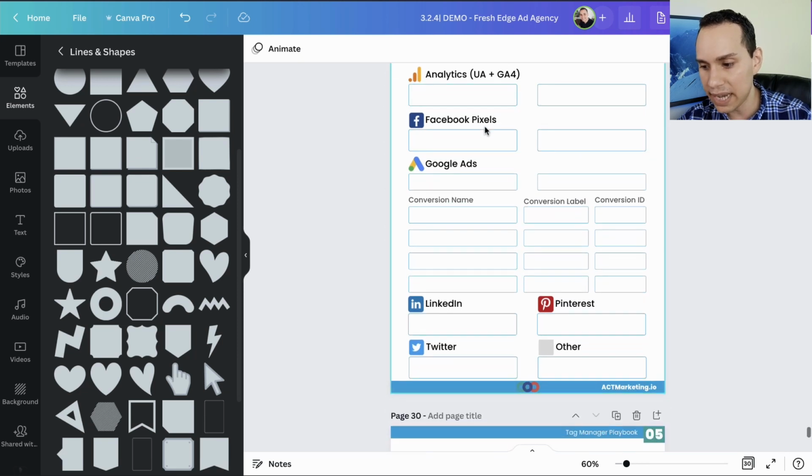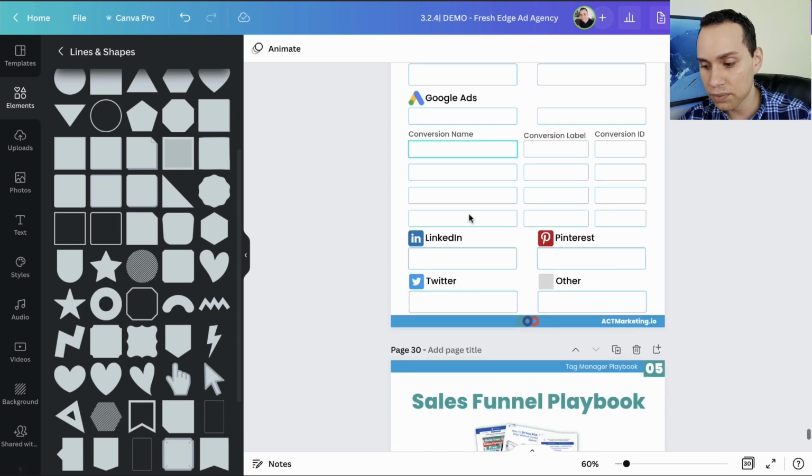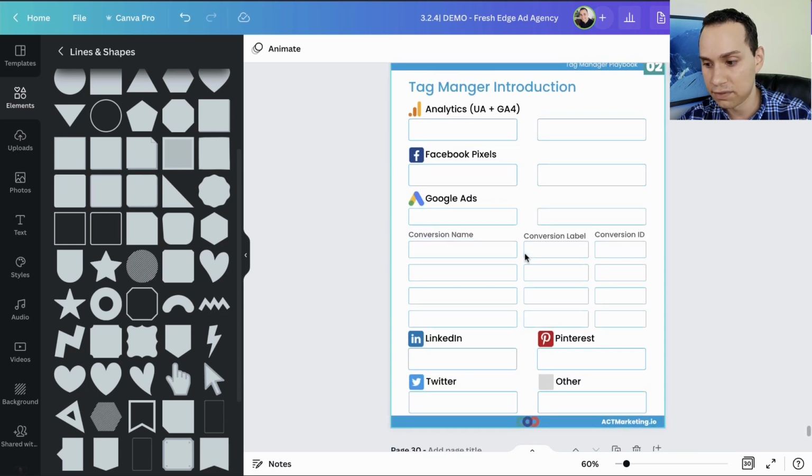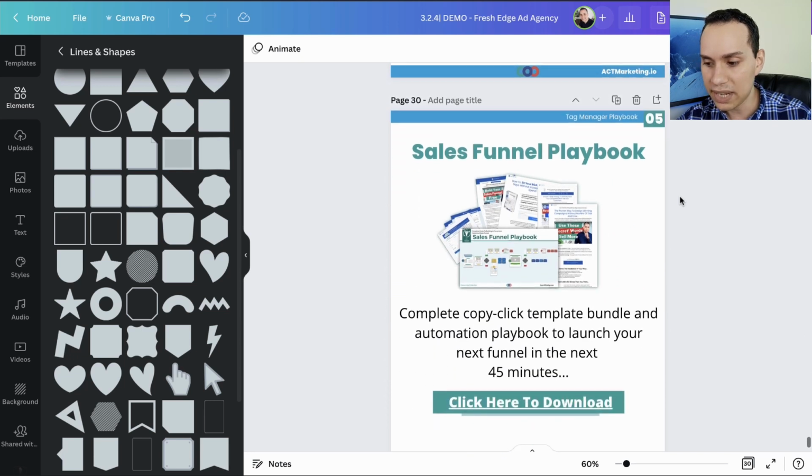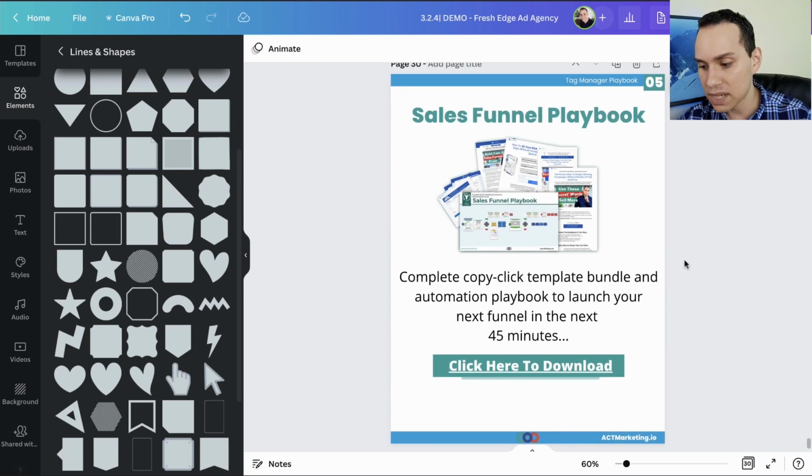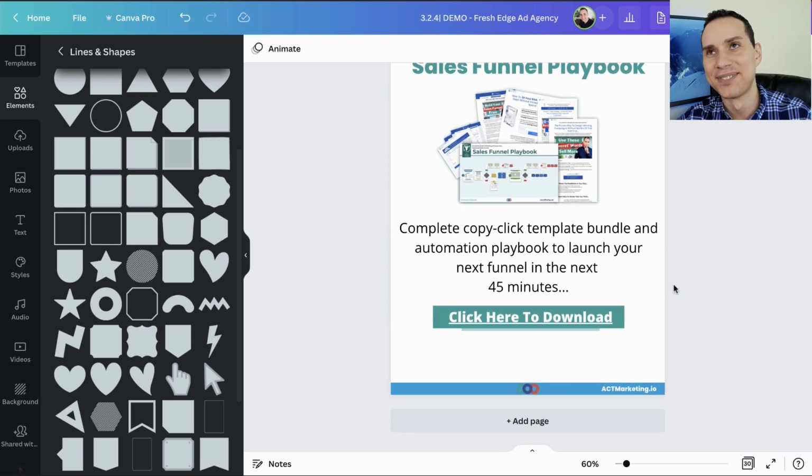And it's just a simple layout so someone can come in, enter their information, save it, and go through their simple process of installing tags. So we won't talk about code because it's really boring, but Tag Manager is something all of us have to deal with as marketers. So let's go ahead and scroll down to the last page here.